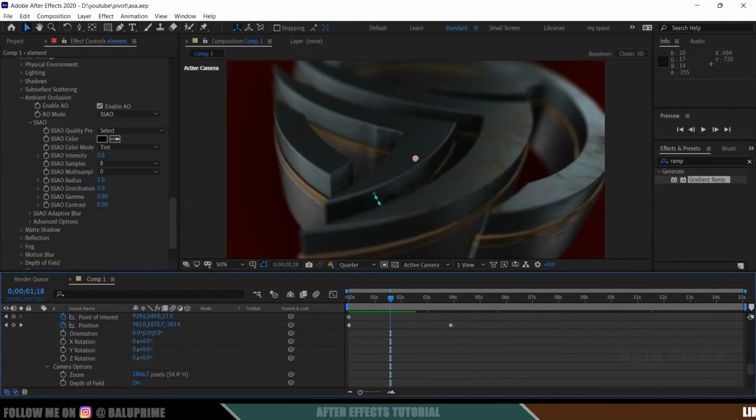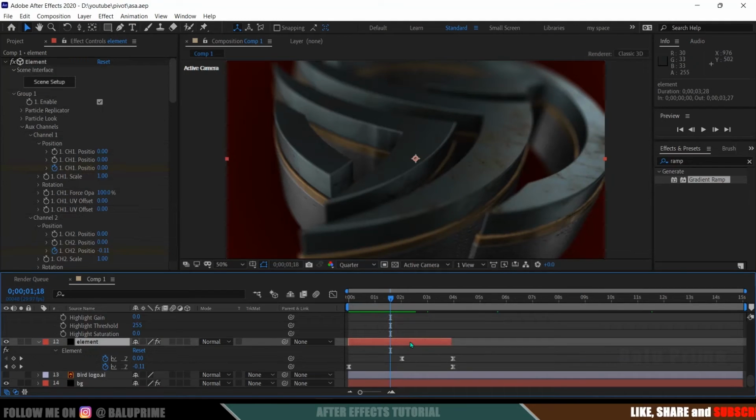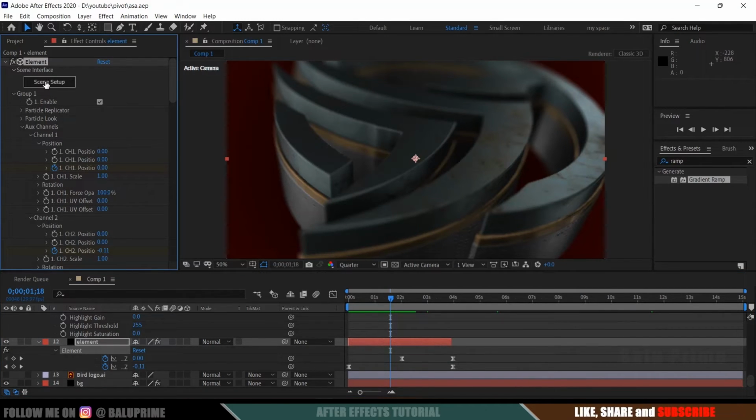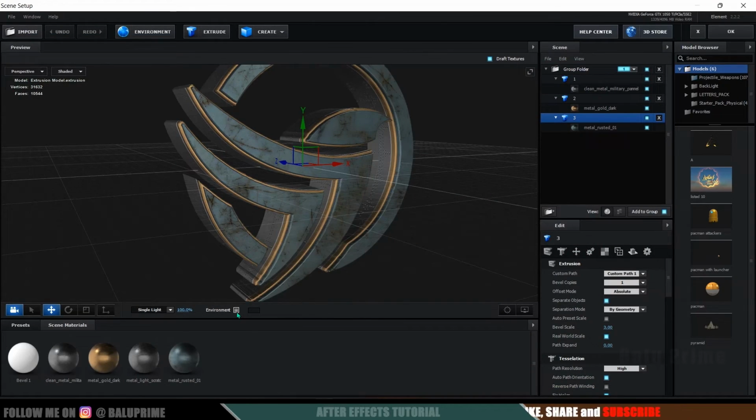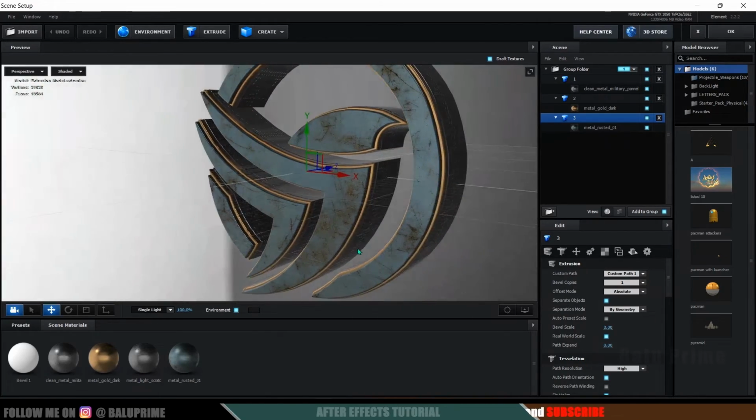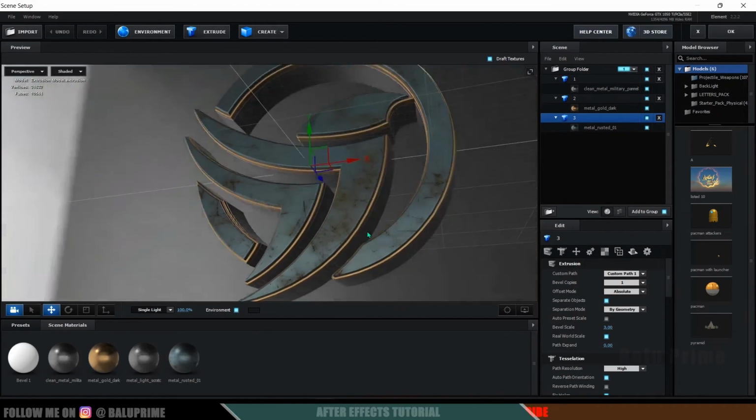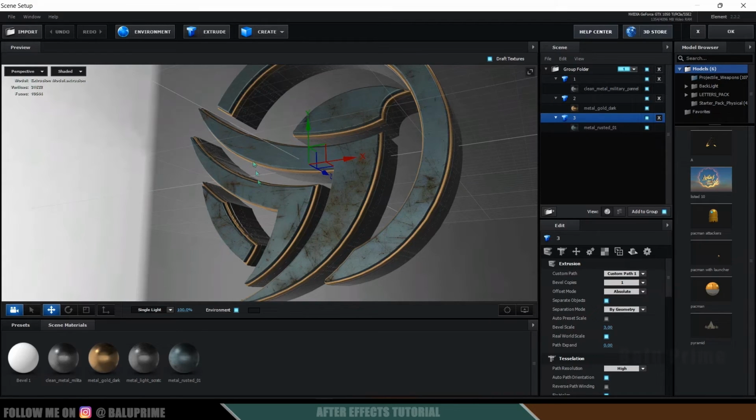Nice. So now let's see how we can change the look of our logo completely. So for that we need to select the element layer, come to this scene setup once again. Here if I enable this environment button, you can see the current logo is in this environment. So the reflections of this environment will fall onto this logo. So if I change the environment, the changed environment reflections will fall on the logo and this will look different.